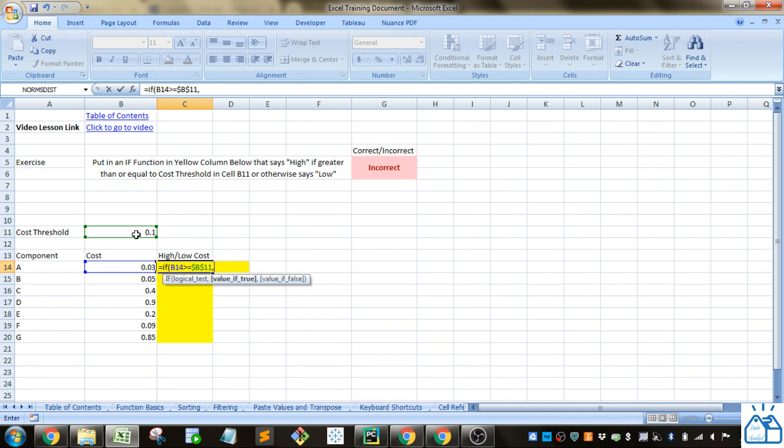We're going to do comma then. So what do we want it to say or have in the cell if it evaluates as true? So if B14 is indeed greater than this cost threshold, what do we want it? And it says right here we want it to say high. So if it's some sort of text, we need to put the quotation marks around it so that Excel knows it is text. Otherwise, if it's a number, we can just put in the number directly.